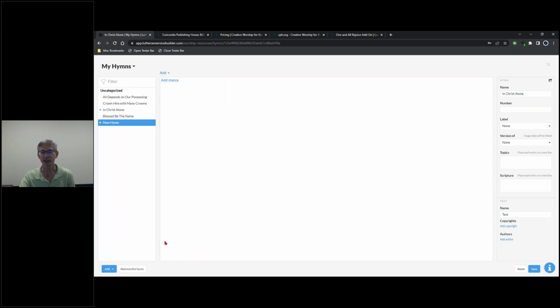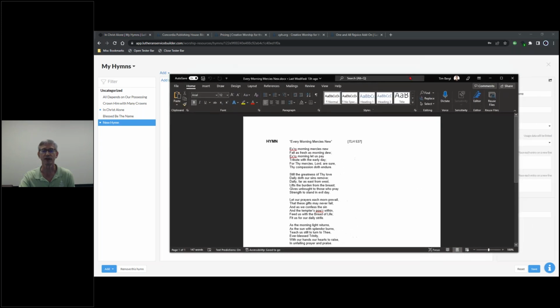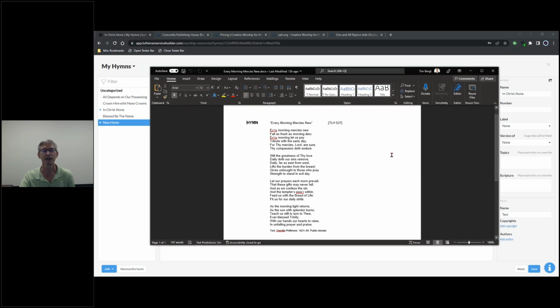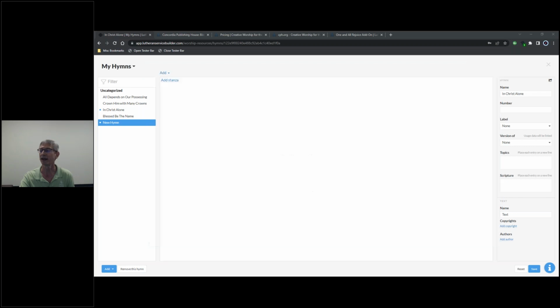And what I'm going to do to save time is I've got a hymn already in Microsoft Word. I'm going to bring that over into view here. And this is a hymn from the TLH, Every Morning Mercies New. And so I'm going to save myself quite a bit of time and not show how bad I am at typing by just copying this text from here. And I'll do that with the verses here shortly as well. But I just wanted to show you what I'm doing.